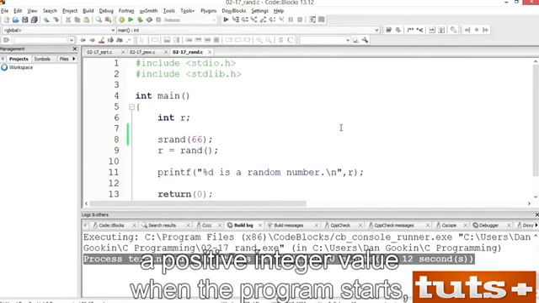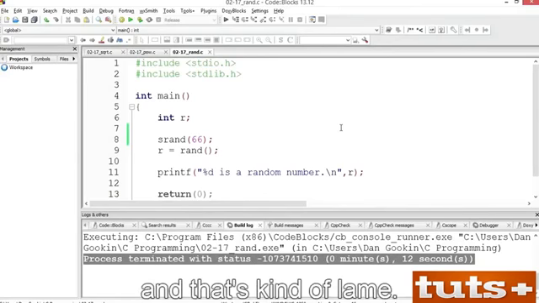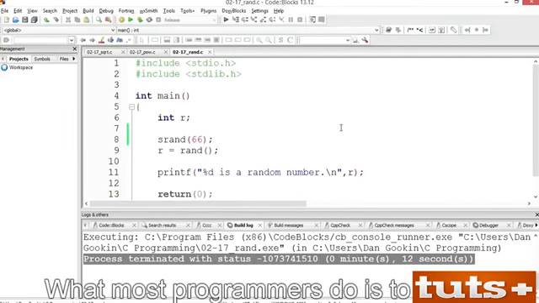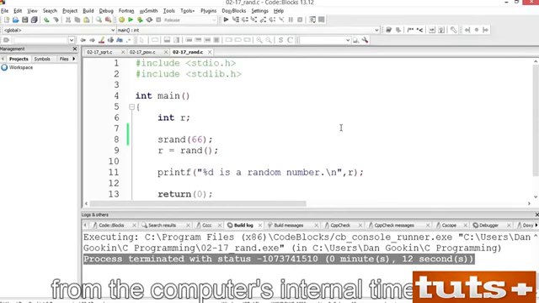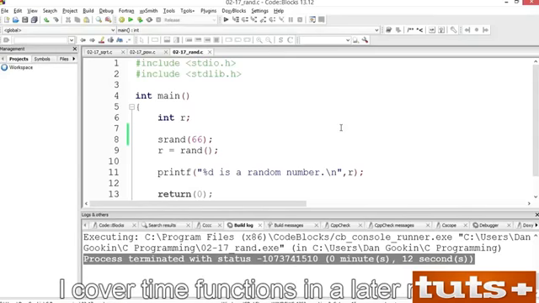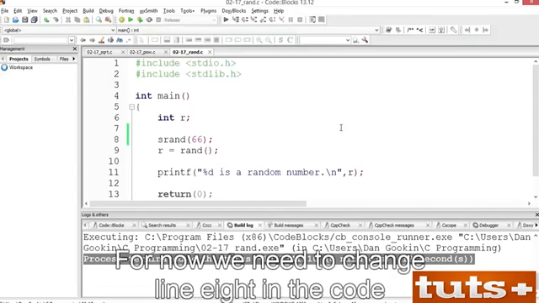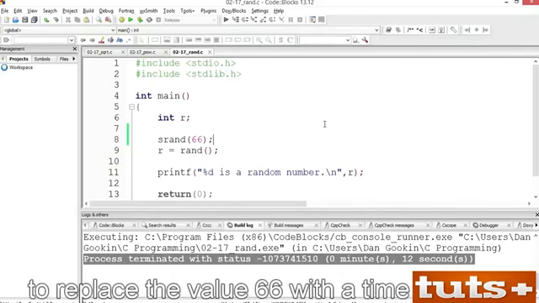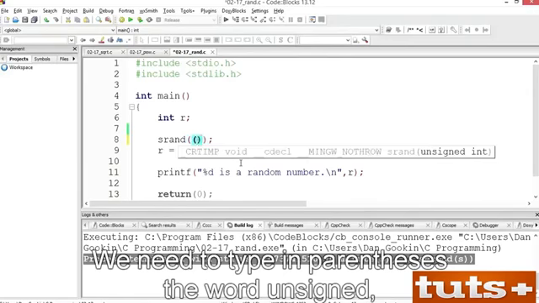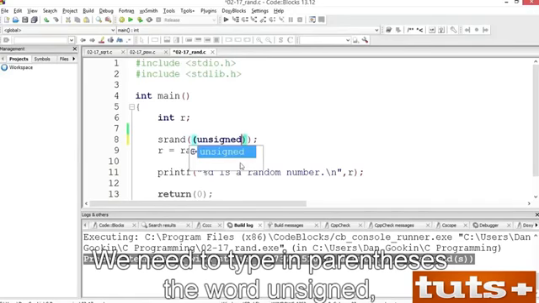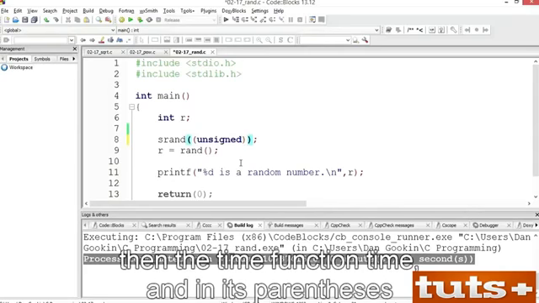What most programmers do is to borrow the current tick-tock value from the computer's internal time clock. I cover time functions in a later movie. For now, we need to change line 8 in the code to replace the value 66 with a time function. You need to type in parentheses the word unsigned, then the time function, time, and in its parentheses you need to put the word null in all caps, N-U-L-L.